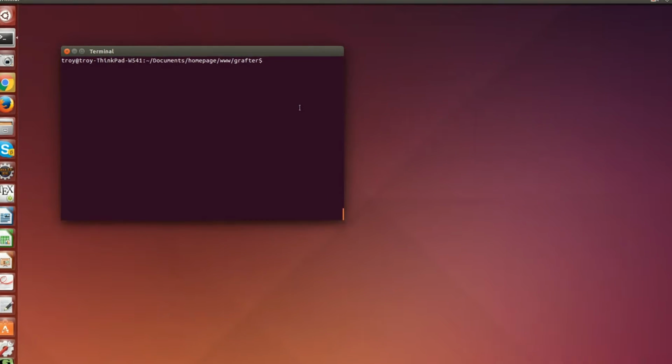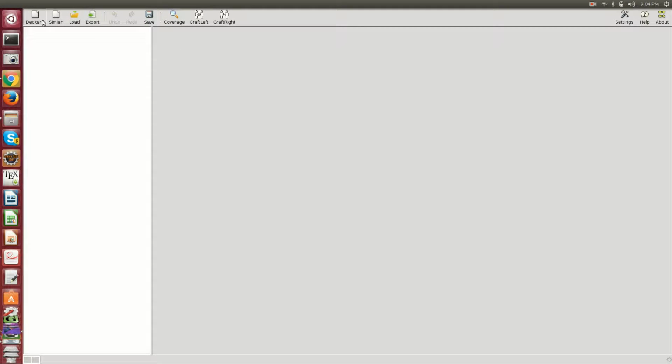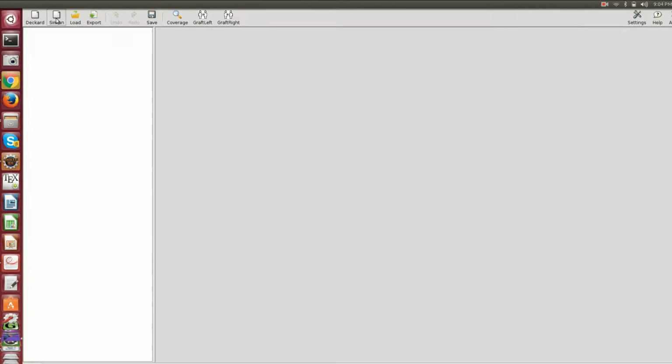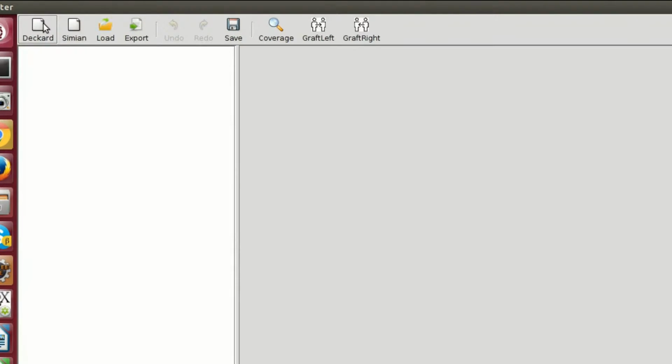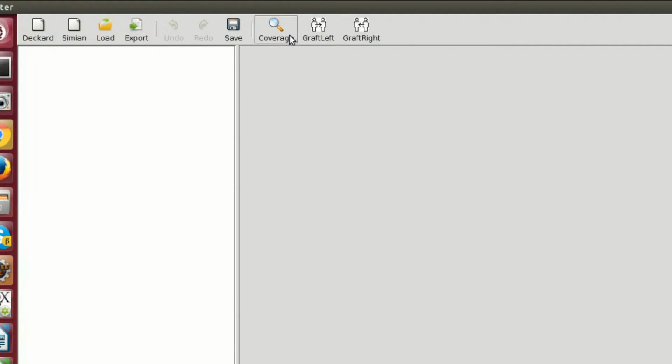Grafter is implemented as a standalone Java desktop application, which can be run from the command line. A user can load and inspect clones detected by 2 off-the-shelf clone detection tools, Deckard and Simeon, by clicking these 2 buttons on the top menu bar. Or she can also load the manually found clones by clicking the Load button. The user can then find test cases of the loaded clones by clicking the Coverage button.